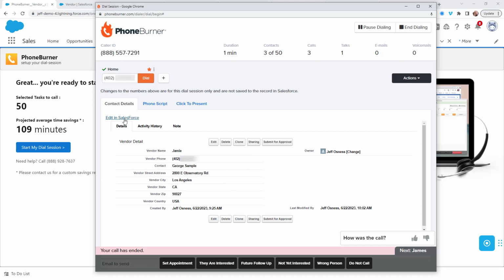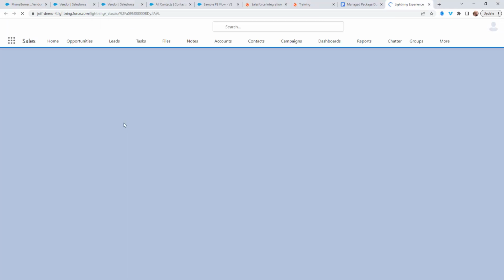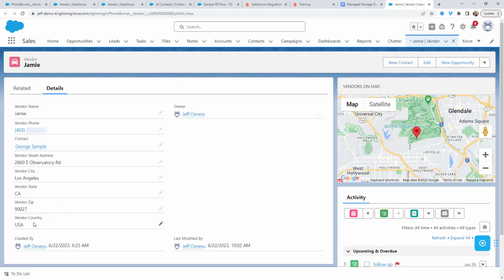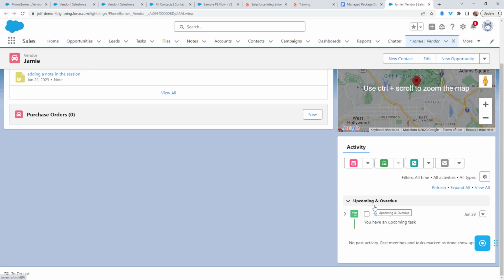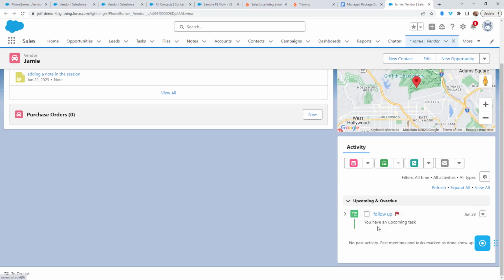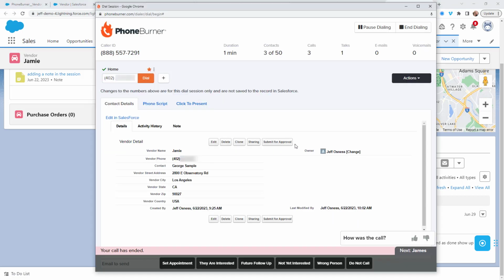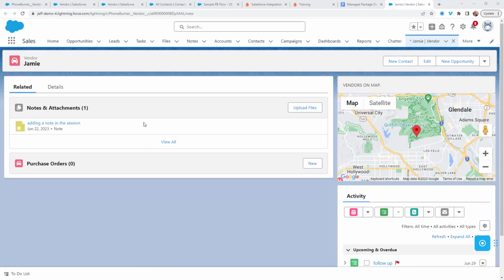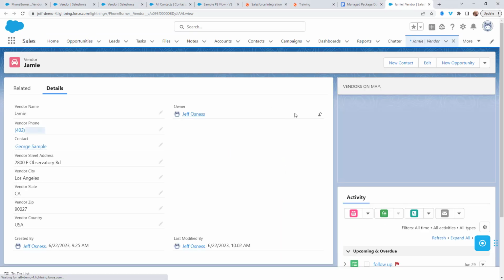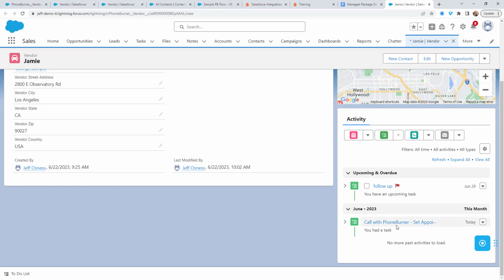Now let's click on Edit in Salesforce. And we'll see the vendor country field is updated in Salesforce. If I go to Related, I'll see my note. If I go to Upcoming and Overdue Tasks, you'll see that follow-up task that I just created is there. And then the last thing I want to show you here is I'm going to go ahead and disposition this one as Set Appointment. Let's pause our session, move that off the screen, and let's refresh this. And we should see that activity for setting the appointment has logged back to Salesforce.